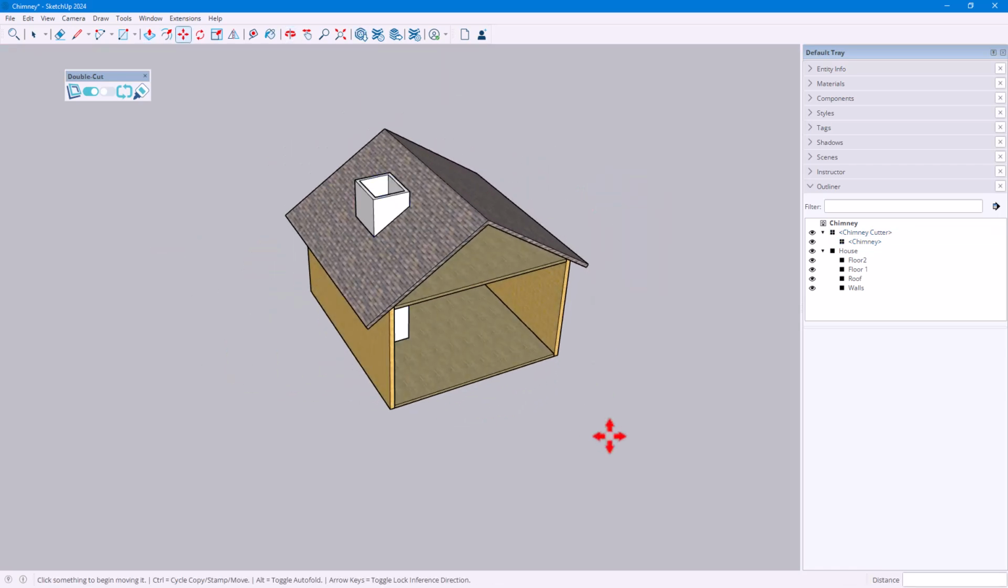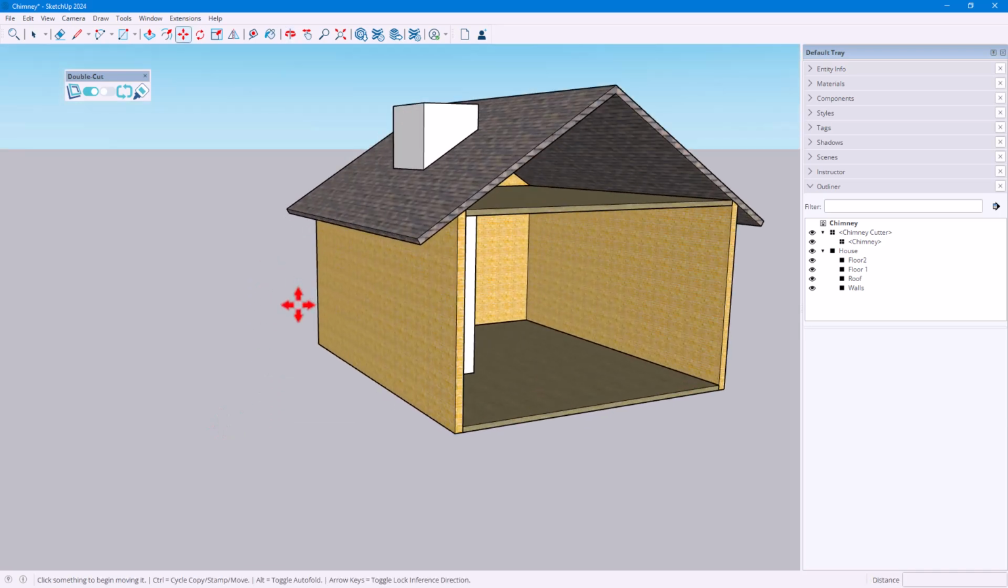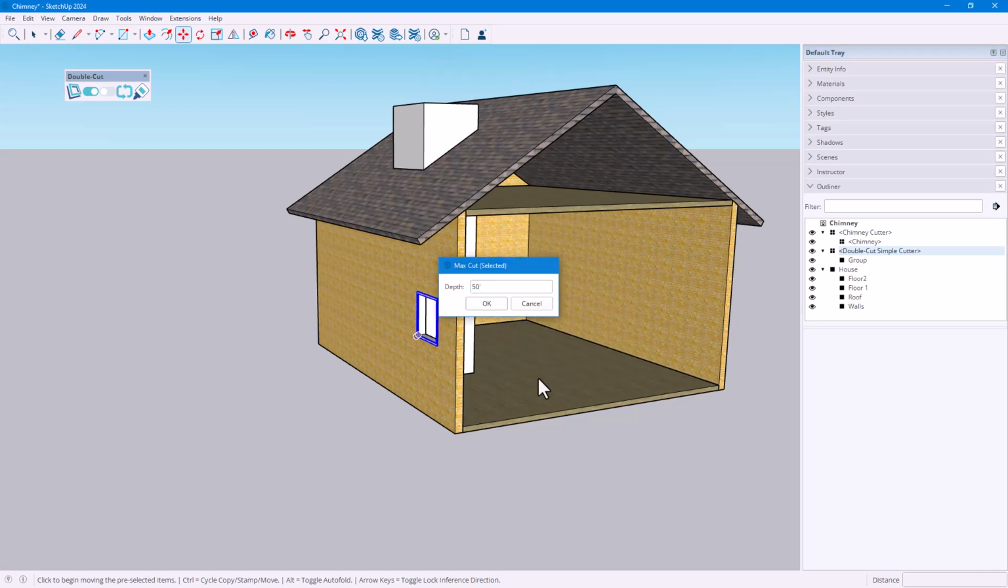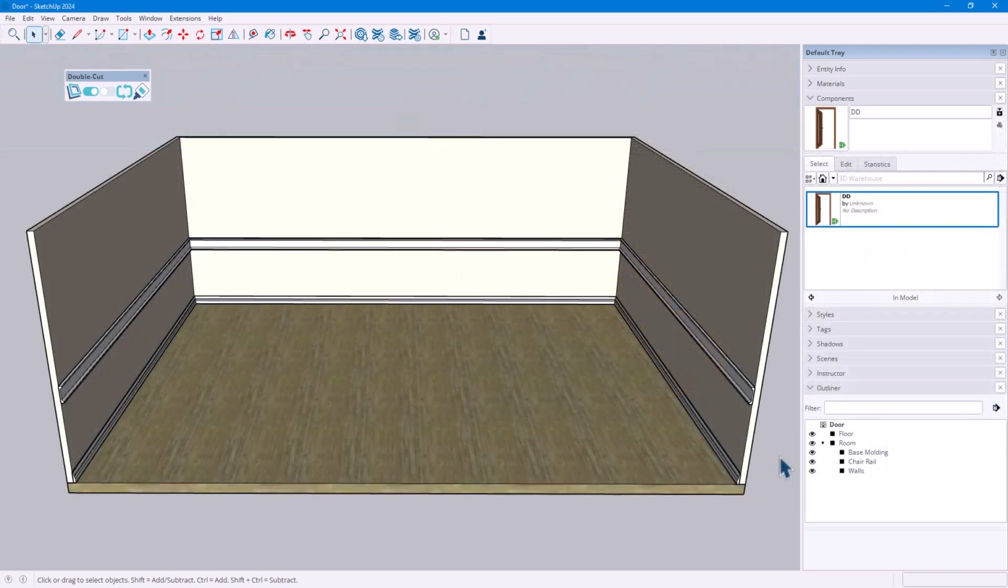Keep in mind, max cut depth can have unintended consequences if set too high. If I add the basic cutting window and set its depth high enough, it will also cut through the parallel wall. Forward cut depth extends the cut in the other direction.